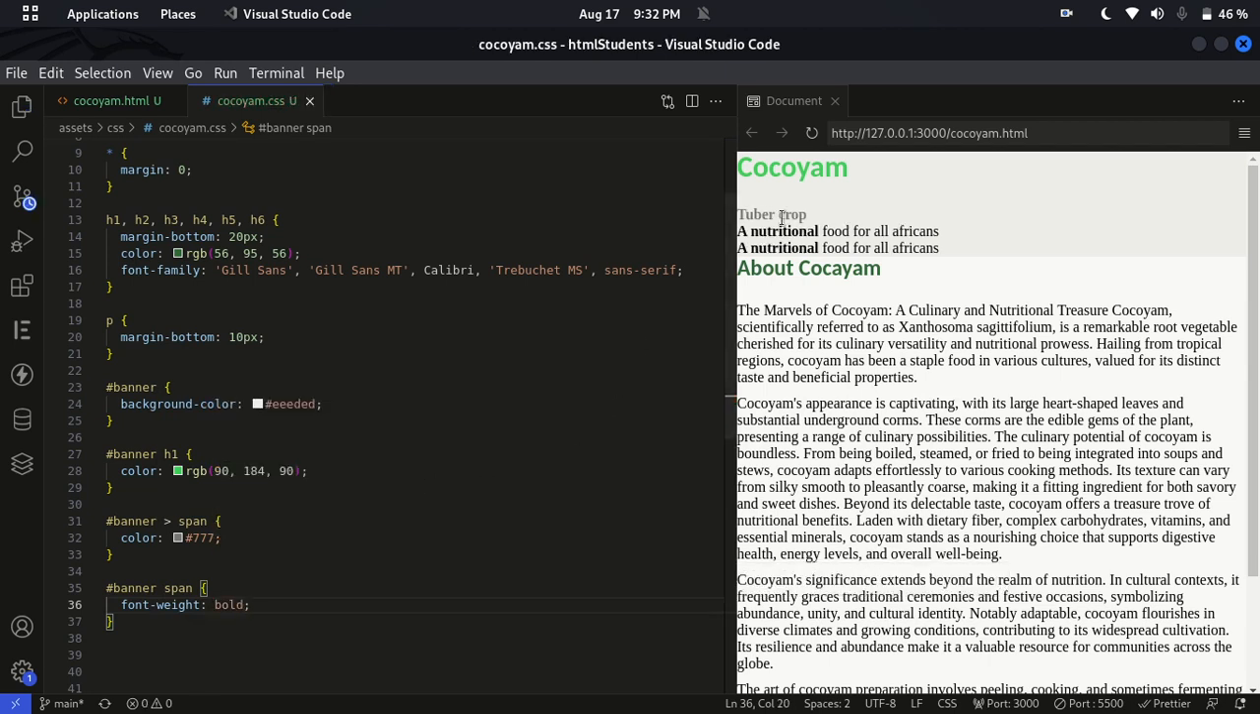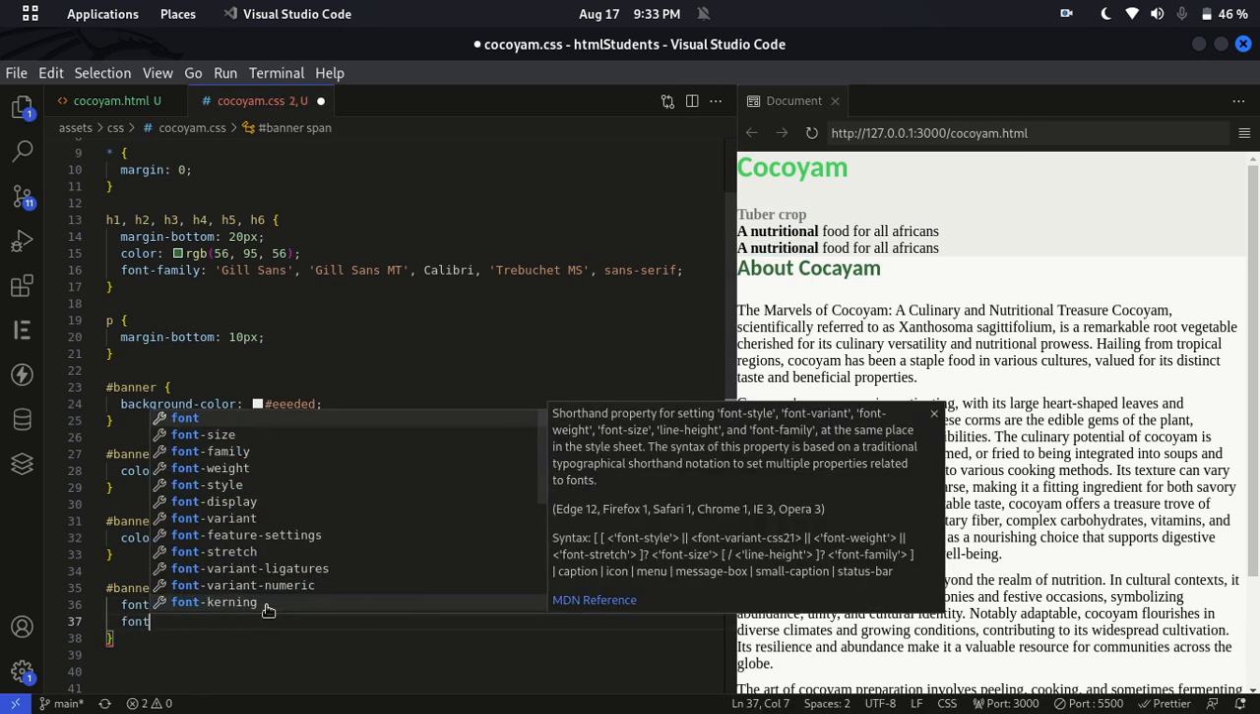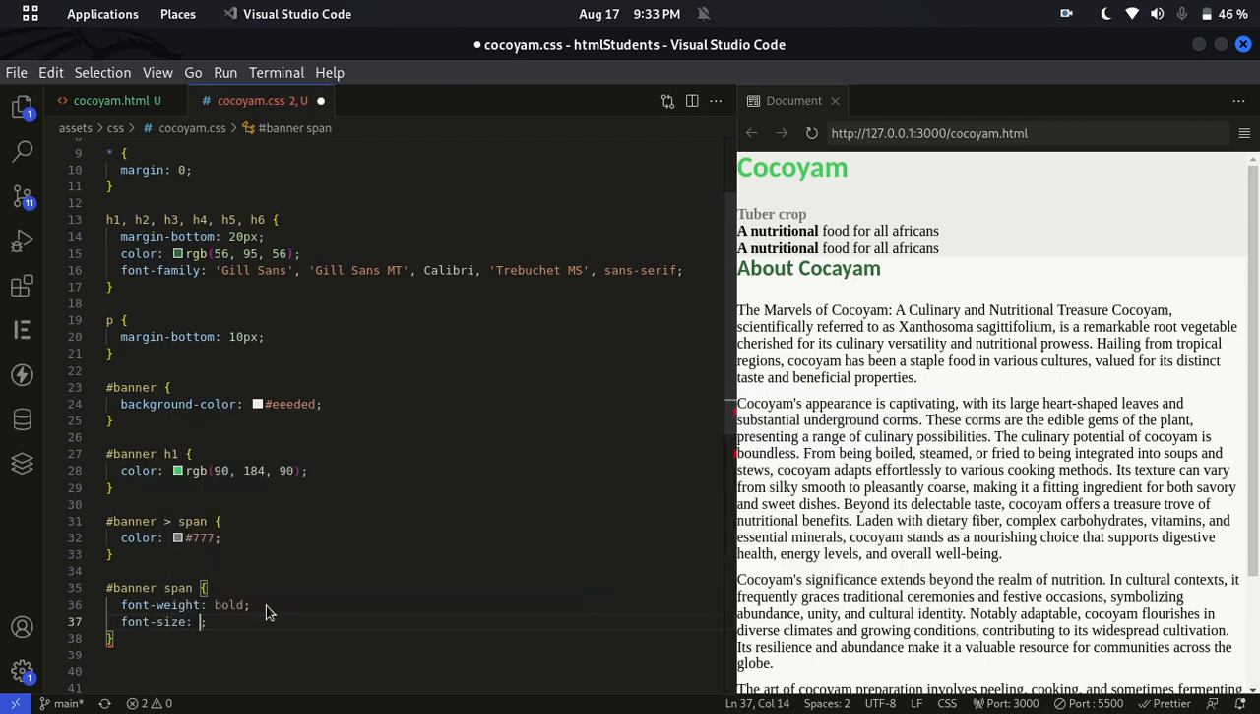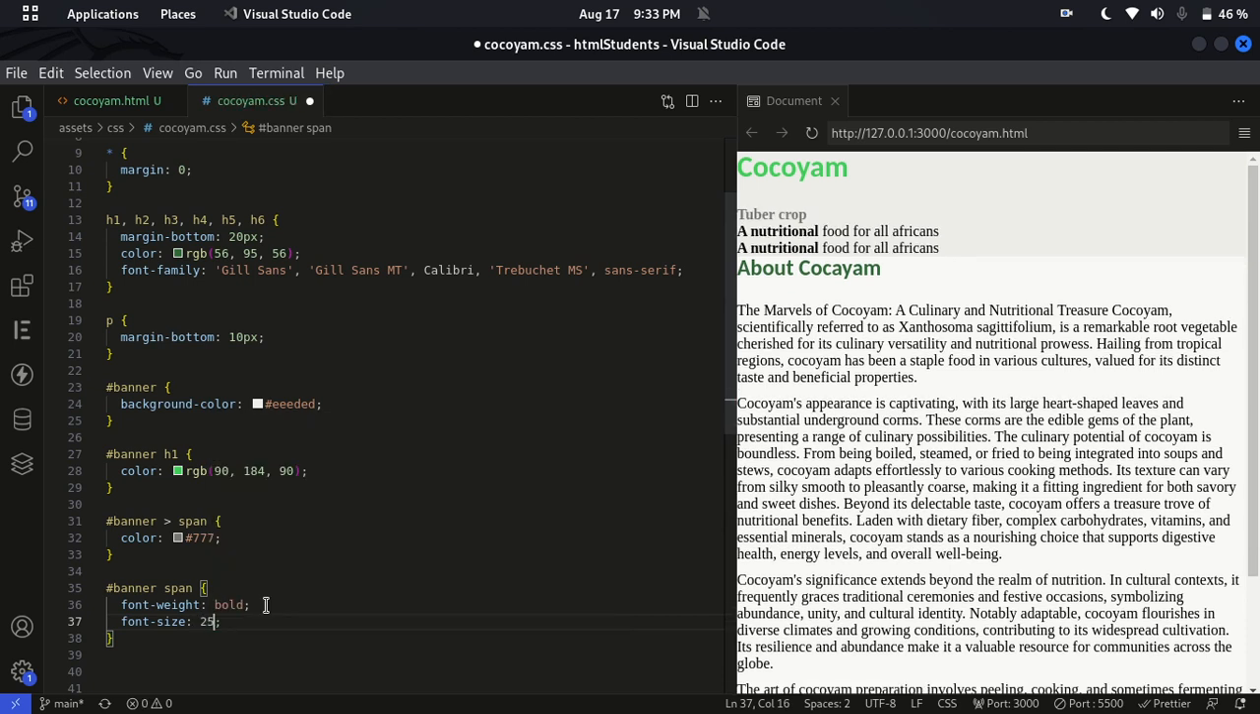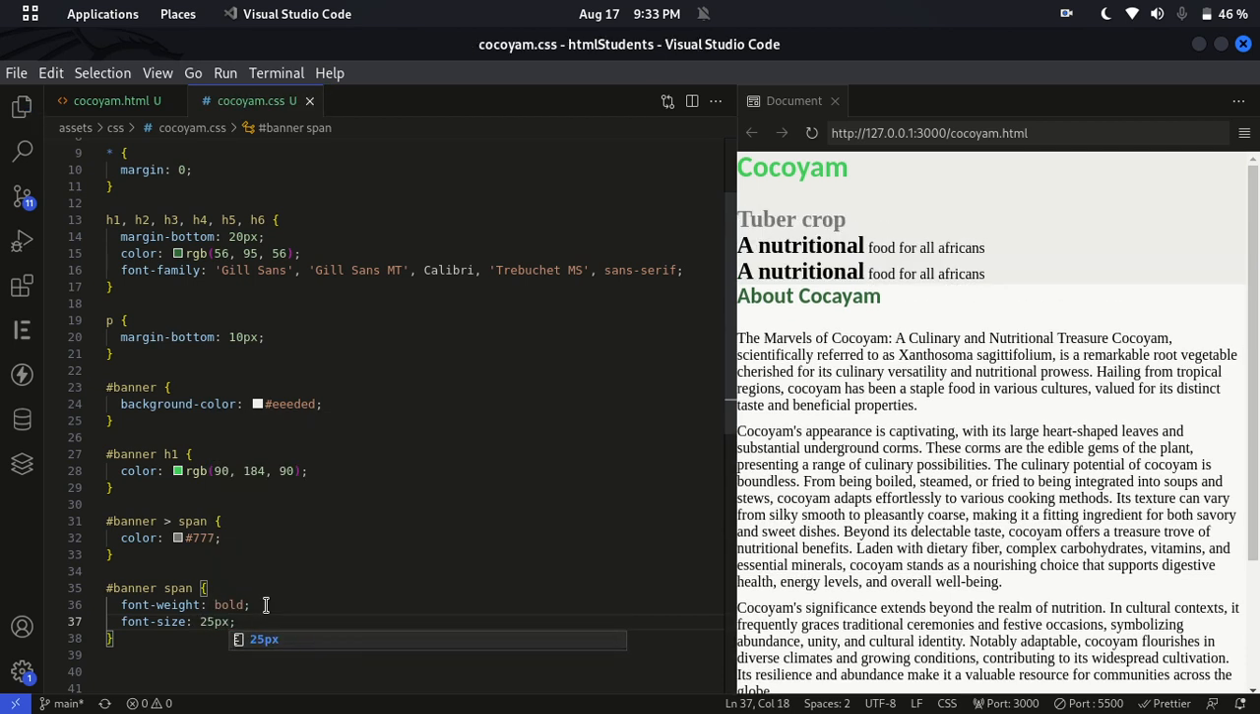You can see that it has affected this one. Yes, it also affected this one, and this one. Or I can as well make the font size bigger. Font size, let's say 25 pixels, just to demonstrate it. Now we have this one, which is selecting the direct child of the banner. We also have this one, which is selecting all of these.